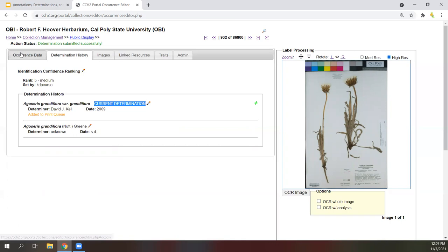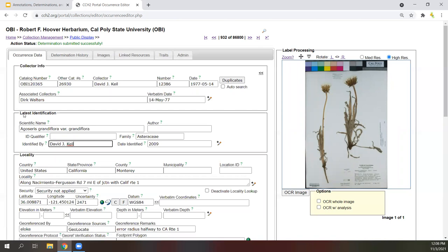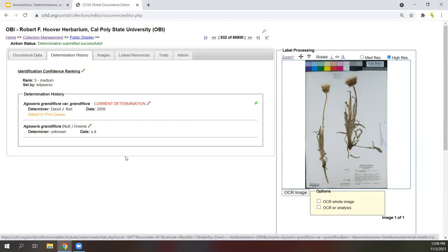And if I go back into the occurrence data, those data from my determination are now in the latest identification box. So that's what checking that make this determination current box will do. If you need to edit a determination, you also go into the Determination History tab and then you click the Edit Determination or Pencil button.